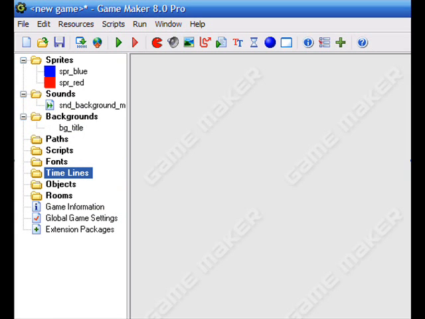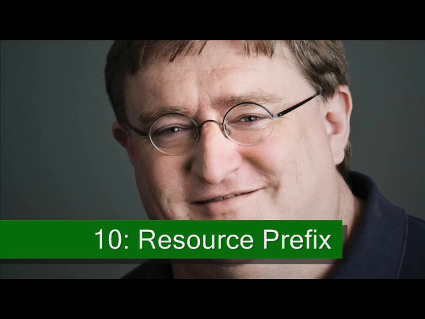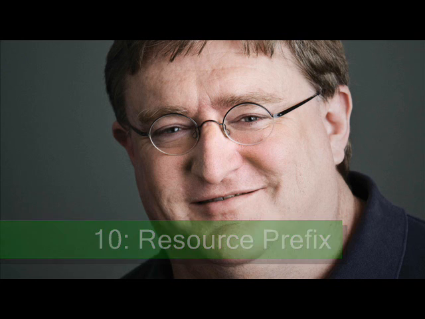Alright, for tip number 10, this one's pretty important. You're going to want to give all of your resources prefixes. This is as simple as naming your sprites SPR sprite name or even your sounds SND sound. You can vary this to some extent. Not only does this quickly ensure you'll have no resource conflicts, it'll teach you good technique for the future. Big name game companies use this technique, so if you plan on moving forward in the industry, this will teach you how to manage your resources from the get-go.